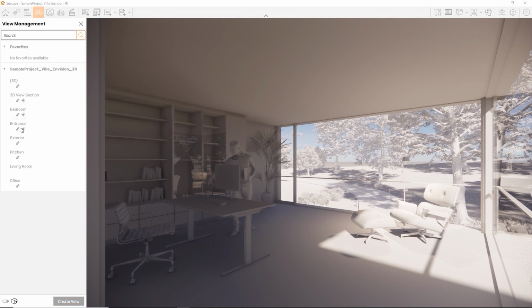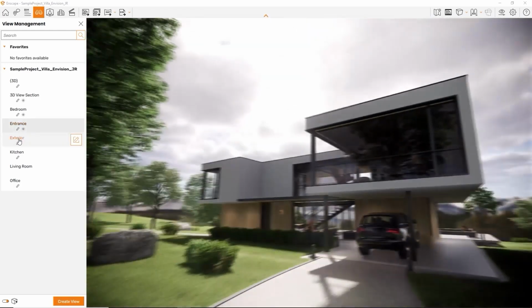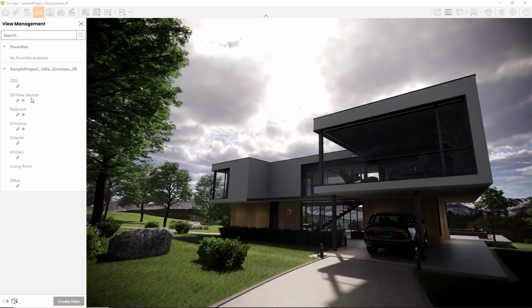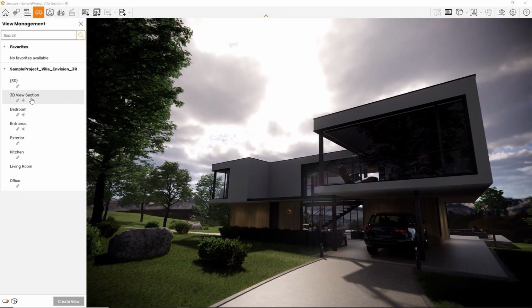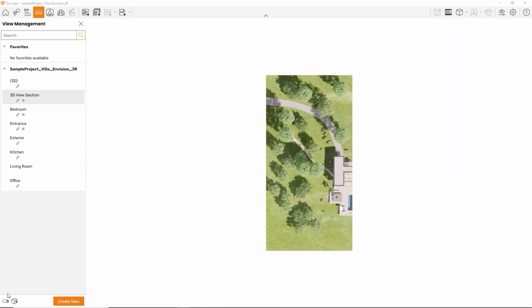Let's have a closer look at the view management now. It's good practice to set up views early in your project, so you have reference points you can always return to and track document progress in.